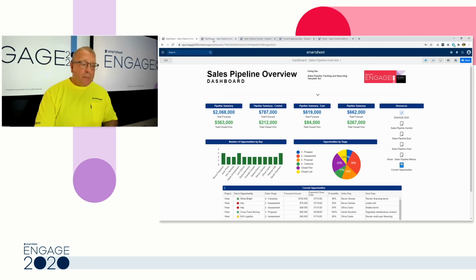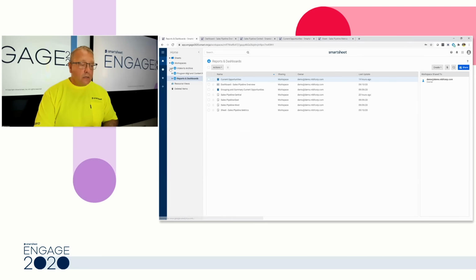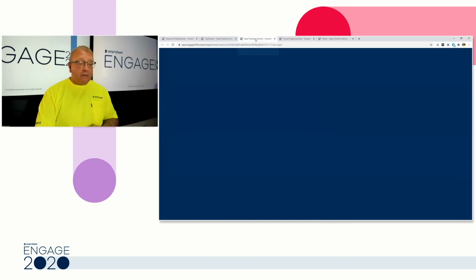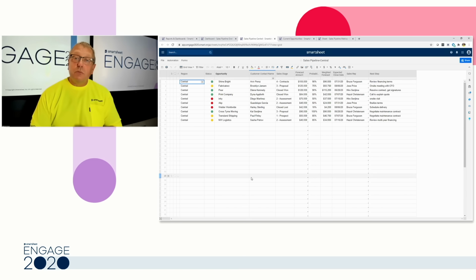So we go back to the start, and that being the workspace. In our workspace, what you see is there are actually 3 different sheets for our regions within the sales pipeline. We have a central, we have an east, we have a west. And if we look at one of those, this happens to be the central region. We're collecting that information. We could be collecting that information via form or input from a different report, however you gather that information, but this is coming in.